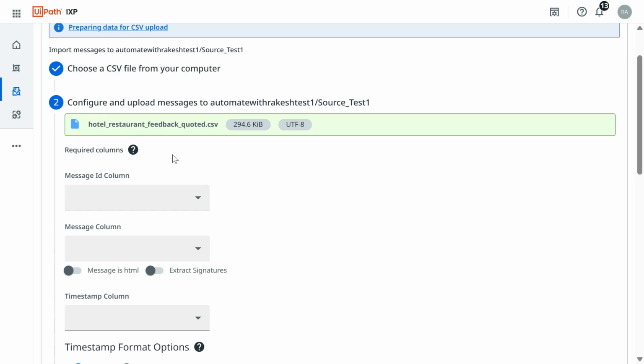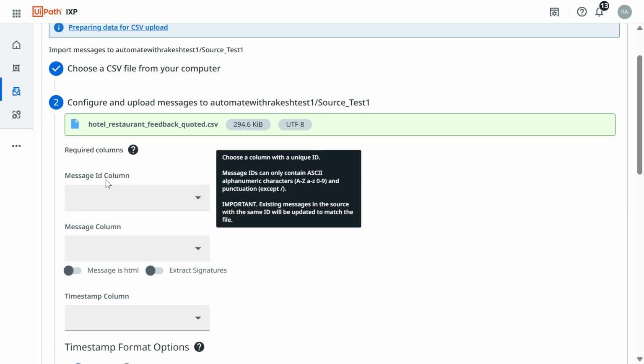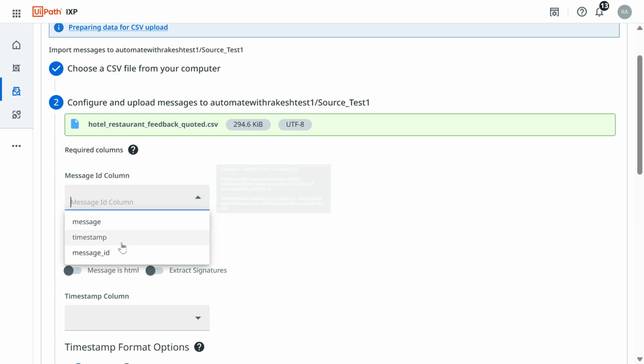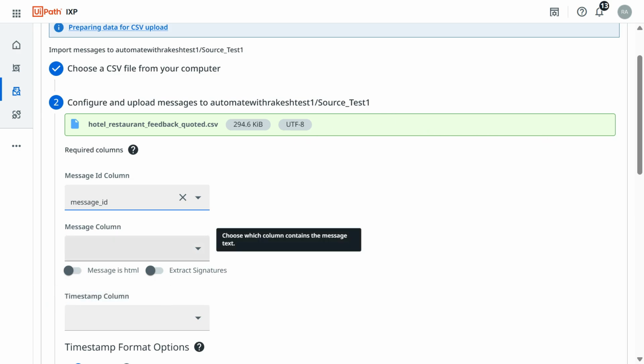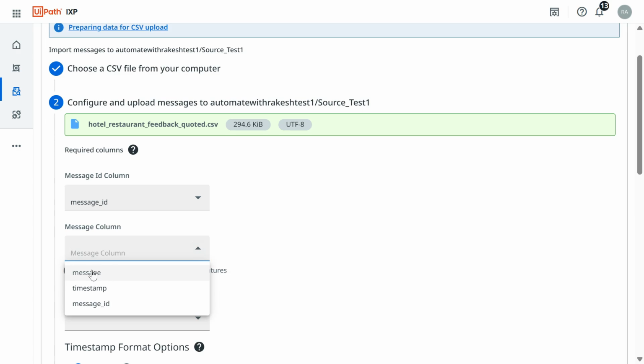Now your file can have multiple columns. Which column do you want me to analyze? You tell me that. So here are the required columns: message ID column, which contains your ID. Choose a column with a unique ID. We saw there is an ID column, a message ID. This is the column that ChatGPT has created for us. I'm going to select that. Your message column: choose which column contains the message text, the review. So for this, I'll be saying this.